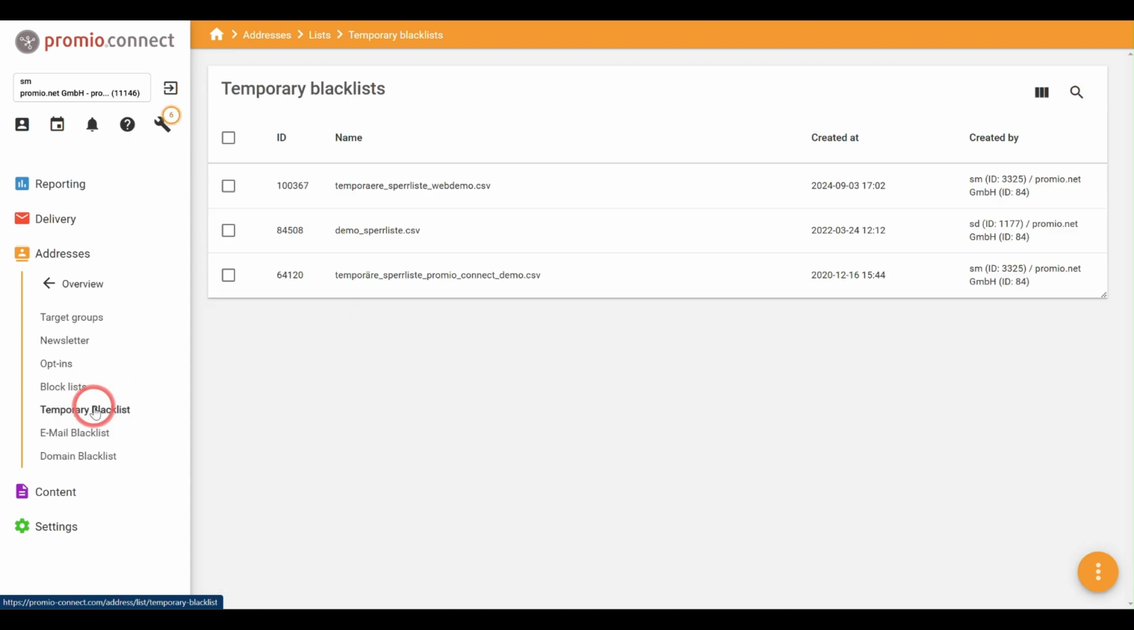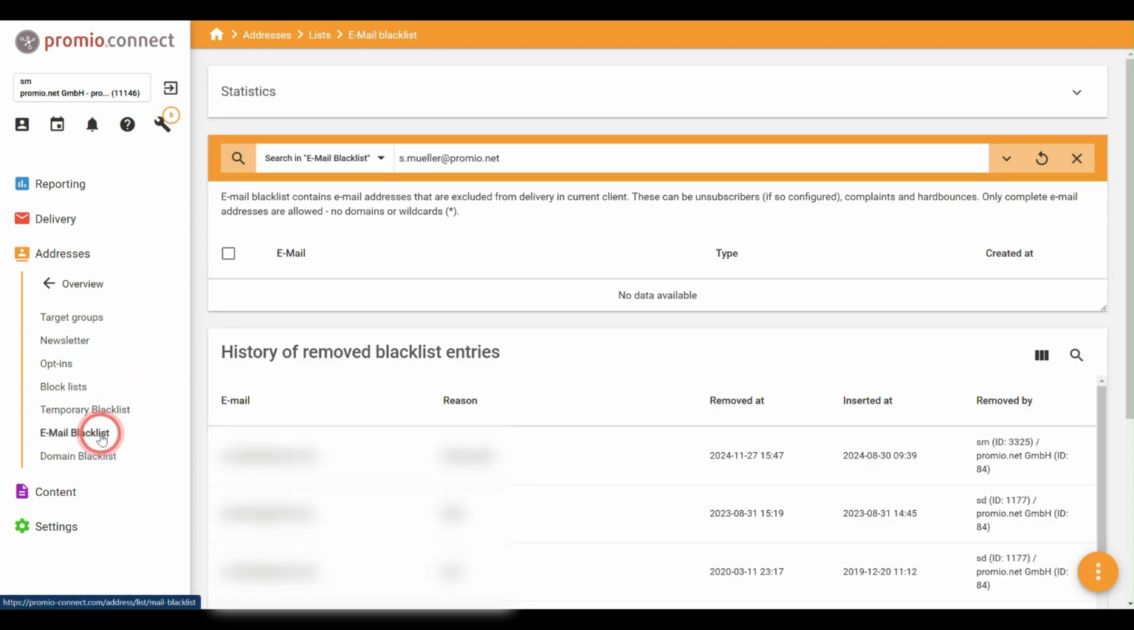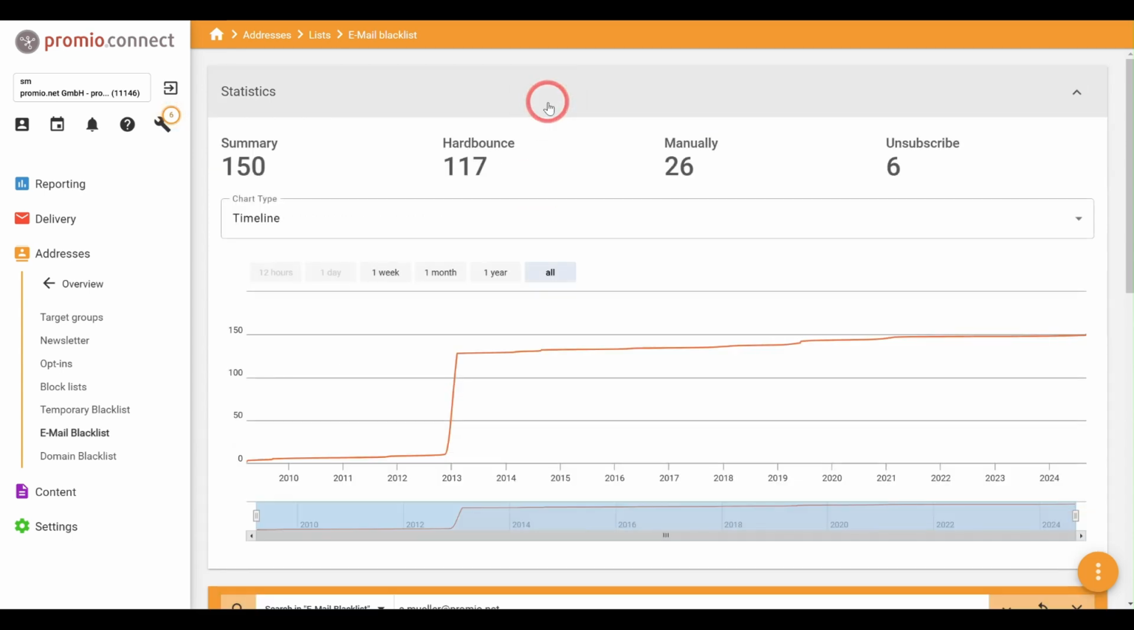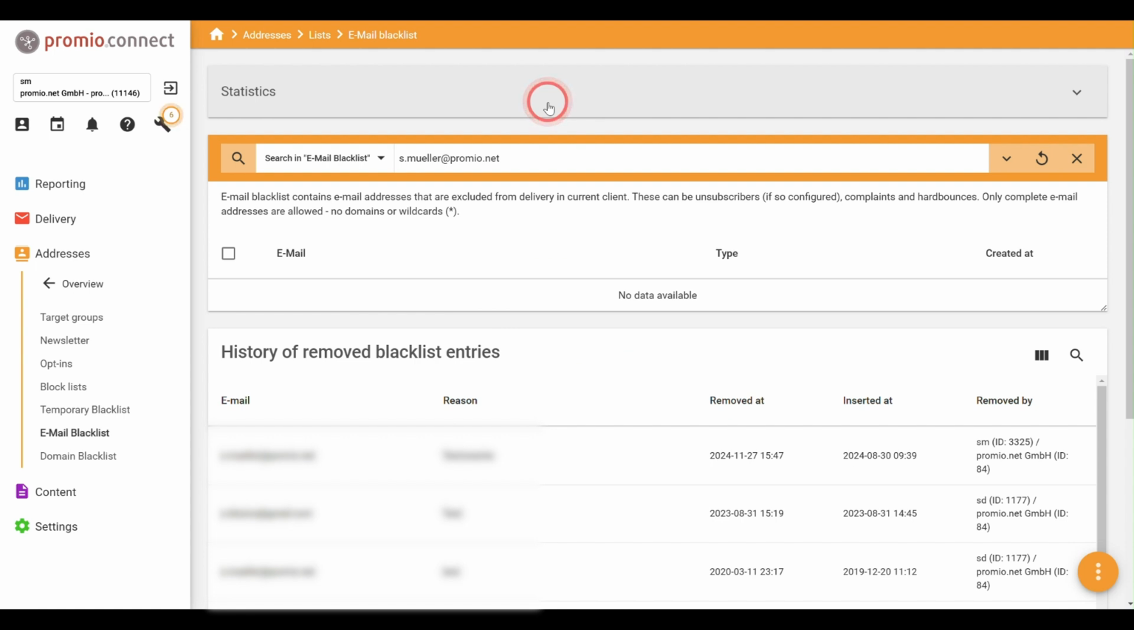Temporary blacklists. Temporary blacklists can be used to selectively exclude data from campaign mailings. This exclusion data does not necessarily have to be part of your client's address list. This means that data can be excluded very flexibly. Email blacklist. The email blacklist is a client-wide blacklist for your client. Email addresses that are entered on this list can no longer be contacted via your client or re-imported or updated. It is therefore the most consistent solution to exclude addresses from being sent.